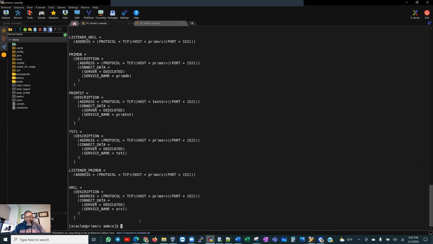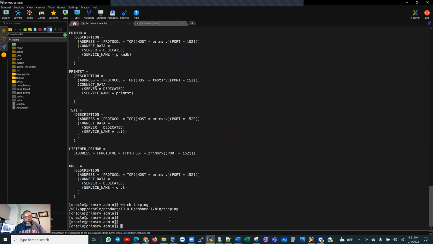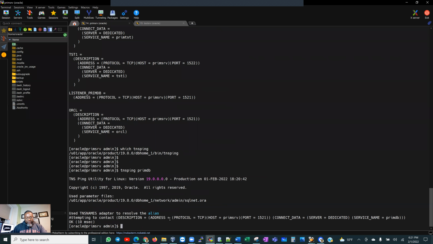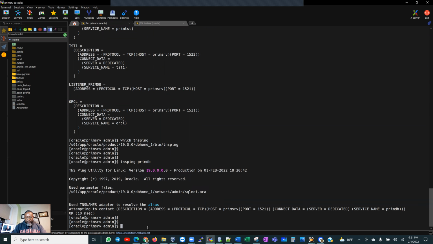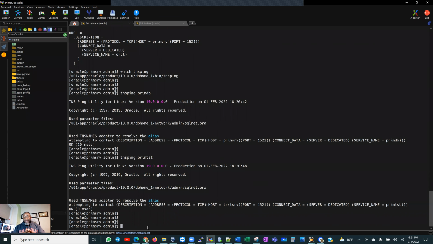So let's go ahead and, because we already have our environmental variable set up, do which tnsping, and it's going to run tnsping from the 19c home. So tnsping primdb, it resolves that, of course, and tnsping primtst, it resolves that, of course. So we have been able to establish Oracle Net connectivity for our primdb and our to-be primtst.db.